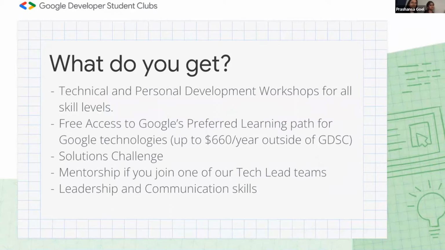As a part of GDSC, throughout the year, we're going to be hosting technical and professional skill development workshops that anyone is open to attending. Along with that, during a lot of our workshops, you're going to get access to Google's preferred learning path, which you usually do have to pay for, but this could be up to $666 a year in value. And if you join our team as a tech lead, you're going to get the opportunity to benefit from mentorship and also leadership and building your communication skills.